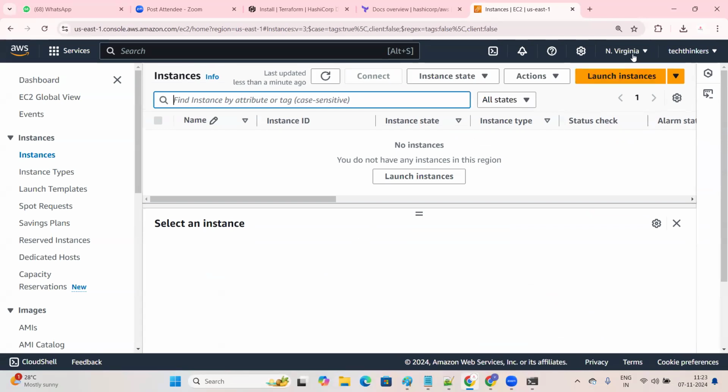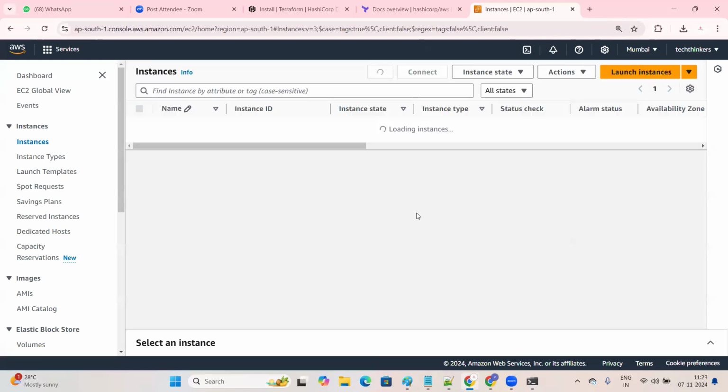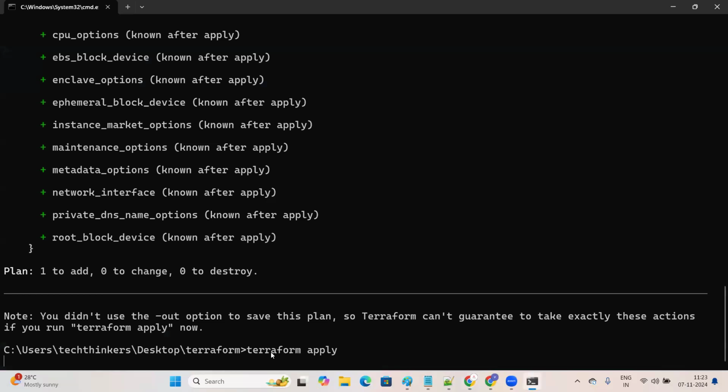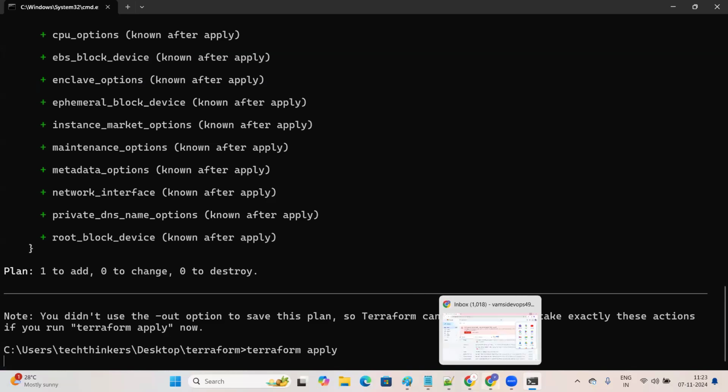Okay. I'll go to the Mumbai region. We are creating this in the Mumbai region. Just now, one EC2 machine will be created here if there are no issues with our code. I'm just running the Terraform apply command. Still, it is running, I think. Let's wait for some time. Since this is the first time that we are running, maybe it will take some time.